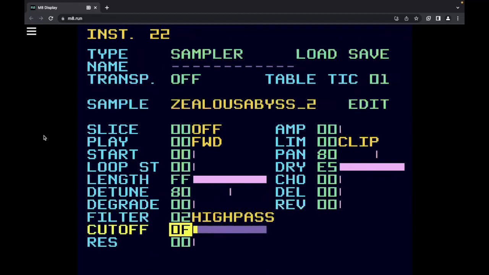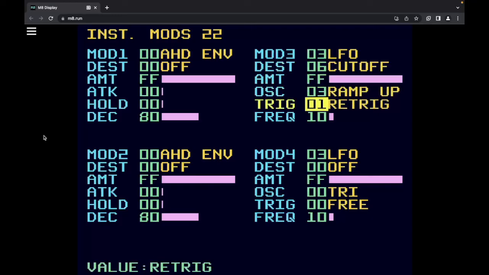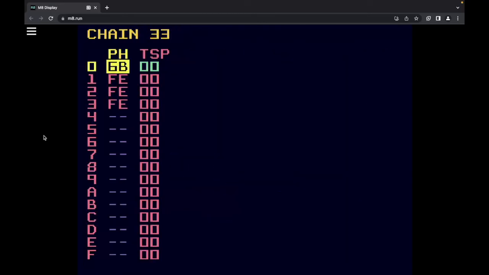High pass, kind of the same thing as we did with the ending. I want that to control cutoff, I want that to be ramp up, and we want it to retrig. I want it to happen over the course of 4 again. So let's see what that sounds like.